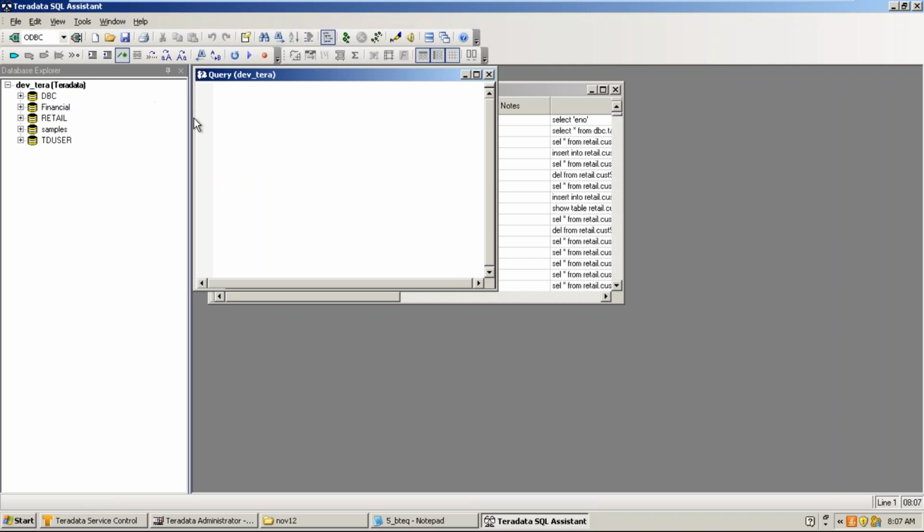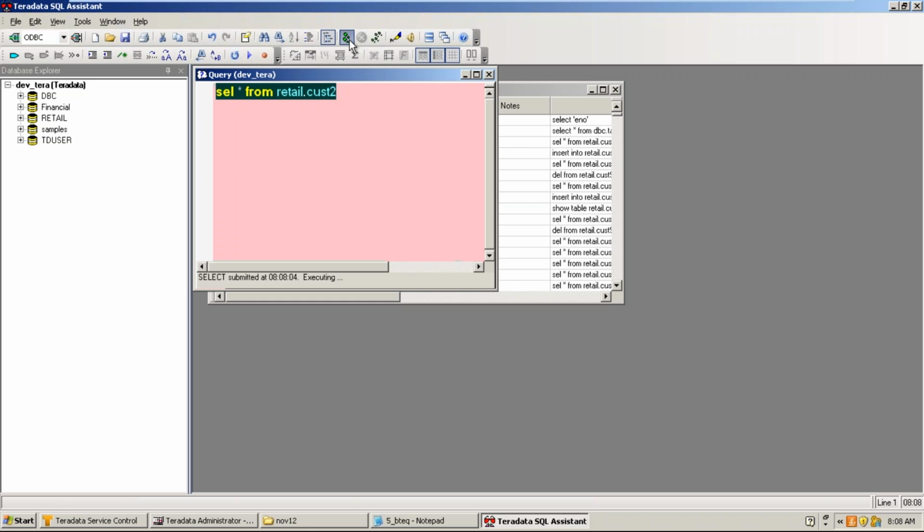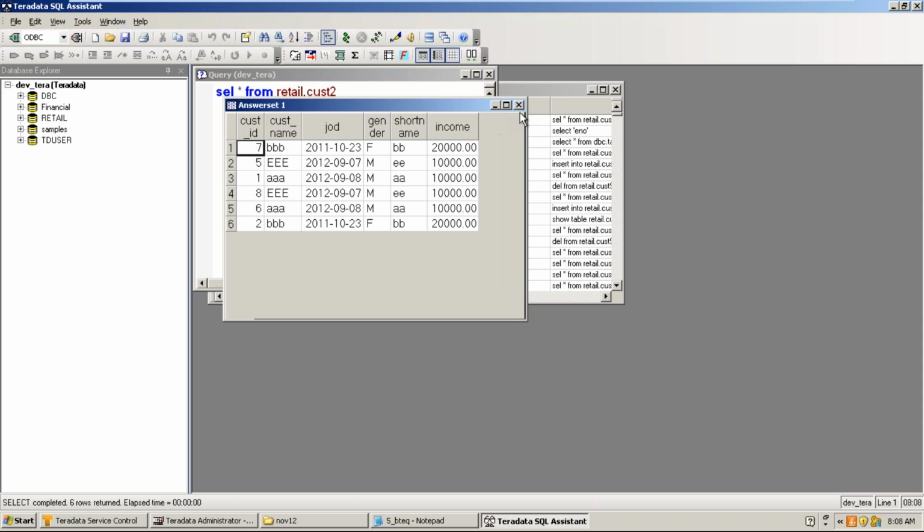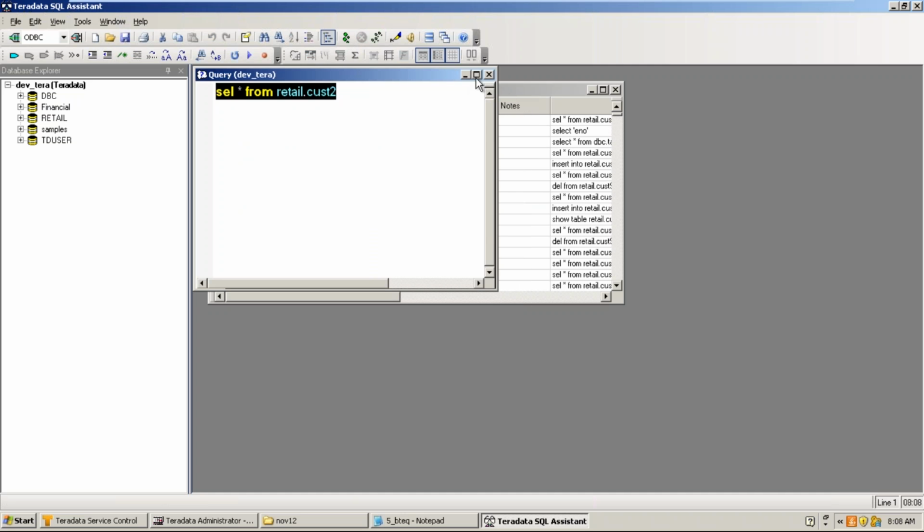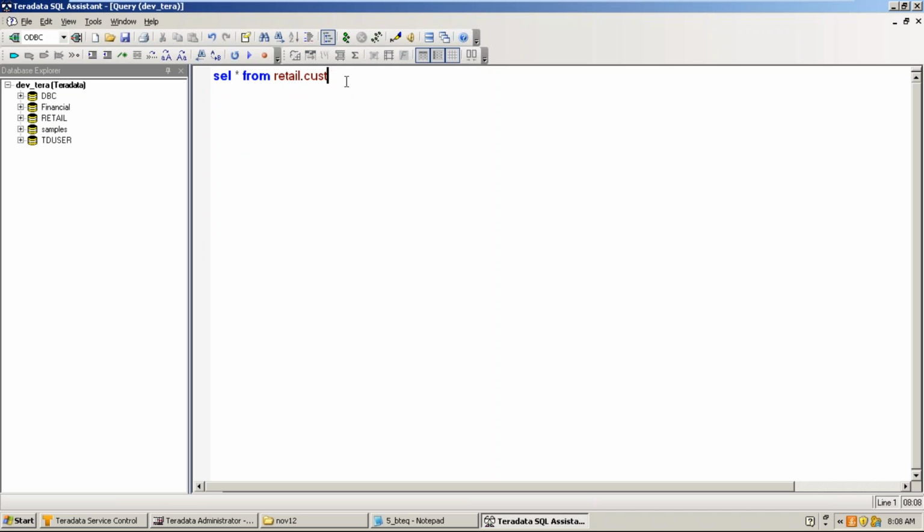Okay, let's see. Select star from retail dot cust. It is available. We'll use this. And let us compare the formats. First we have to ensure the source and destination are in the same format. Otherwise, it won't be loaded.